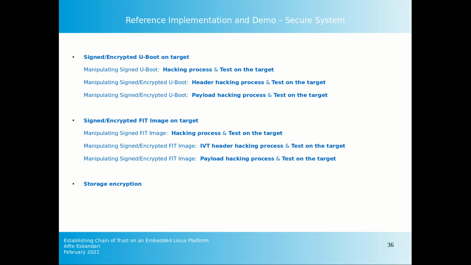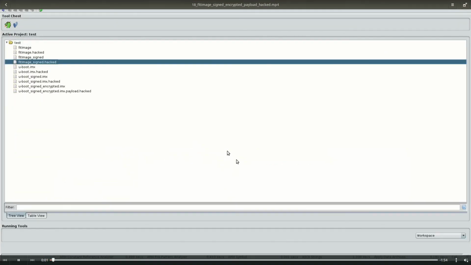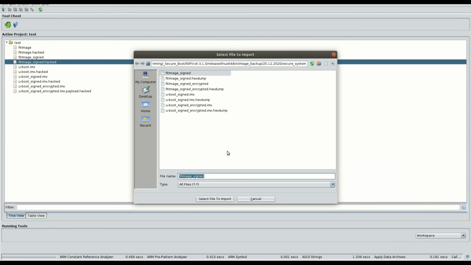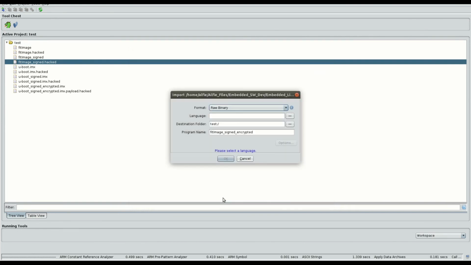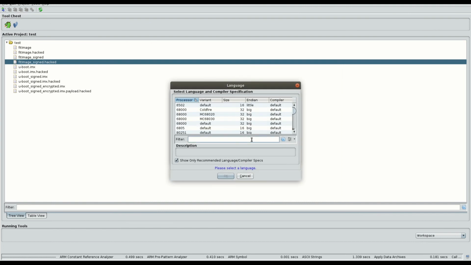And as the last step here, we want to modify the signed and encrypted version of the fit image, but this time the payload, which is encrypted according to AES-CCM, providing an authenticated encryption mechanism. So let's see how it's going to work. We import the fit image as a project into Ghidra. We select the ARM v7 Little Endian architecture.